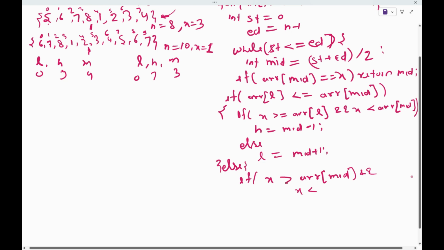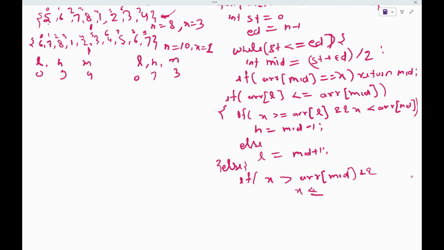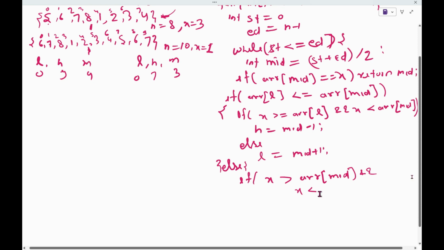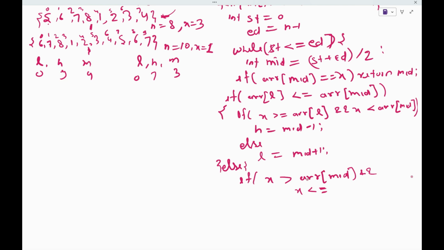So here, if x is greater than mid and x is less than or equal to array of high, you have to take the equal to sign. Why do you have to take the less or equal to sign? Actually, I should take the equal to sign properly here, because high I need to include in the search. Mid I have to exclude.